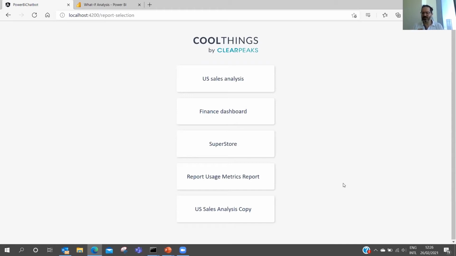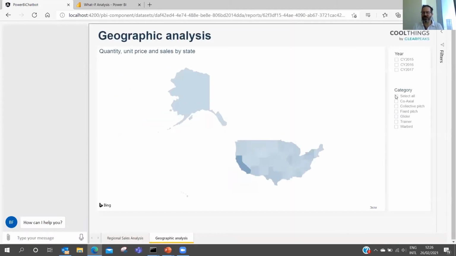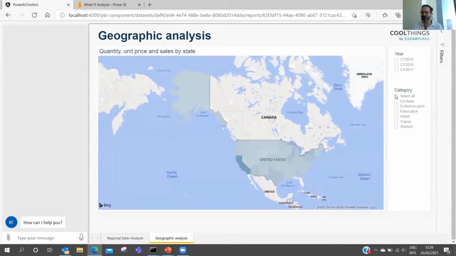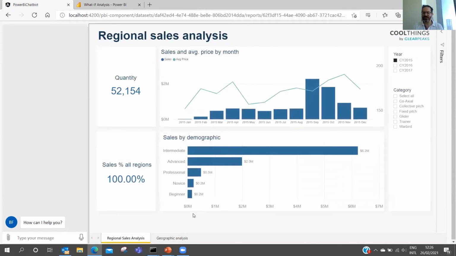So, as you can see here, the starting point is a web app that we have developed to embed the chatbot and the Power BI report that it acts upon. For the purpose of our demo, we are going to show a report that, by clicking here, I can show you, involves regional sales analytics for a manufacturing company. And the purpose of our investigation is to obtain insight into the patterns and trends of sales and average prices by demographic and product category over a period of 3 calendar years. All of this is visible on the right side, as you can see.